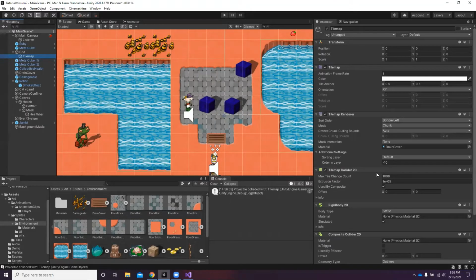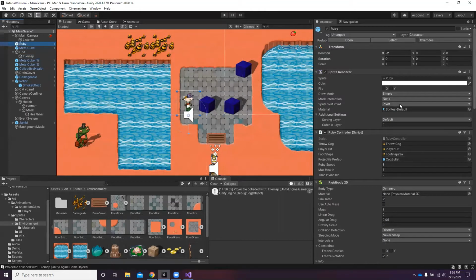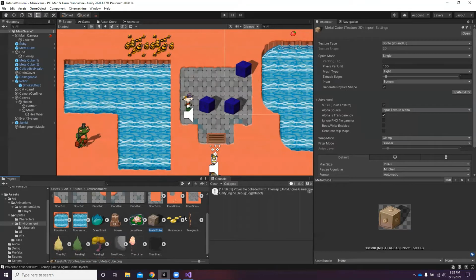They then have you change the sprite sort point of Ruby from center to pivot so that Ruby is in front of something or behind something based on the pivot point. And you can change that setting right here. They then have you change the pivot point of the metal cube so that it's at the bottom instead of the center. That way, when Ruby is drawn, she'll look like she's behind the box when she's above it, and she'll look like she's in front of the box when she's below it.